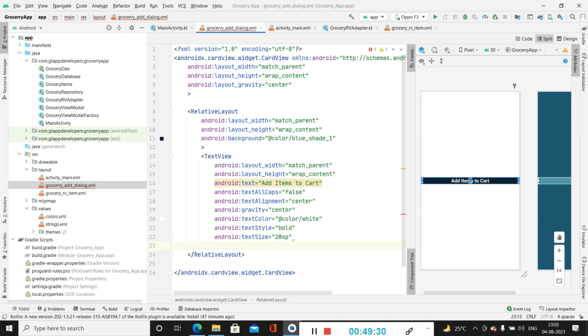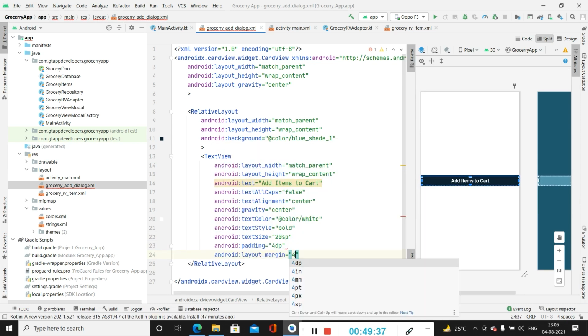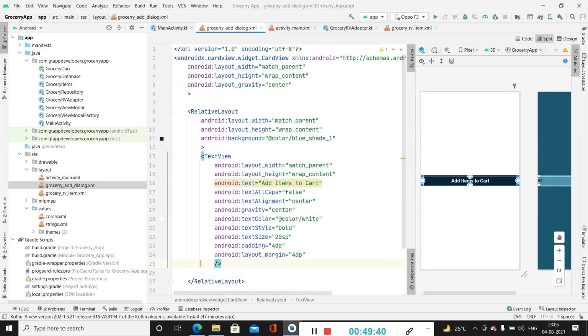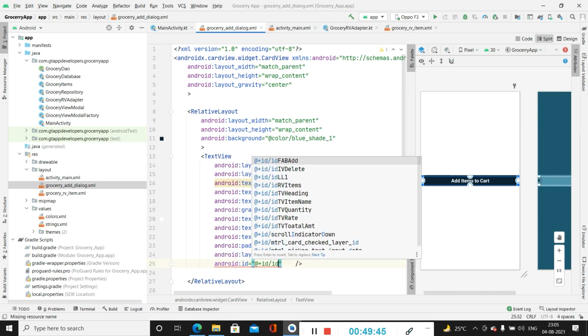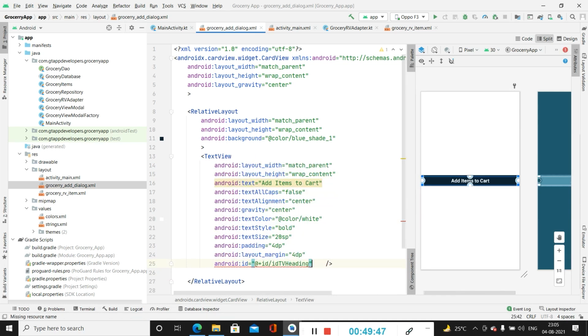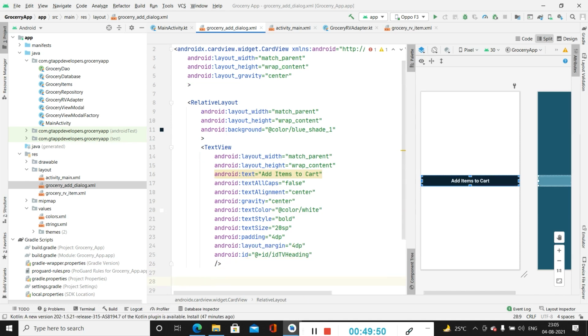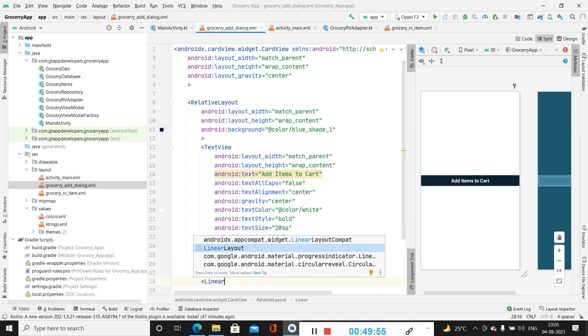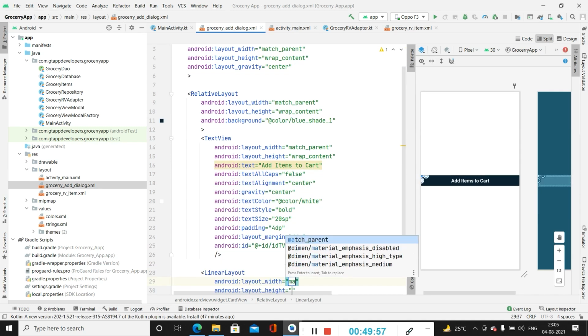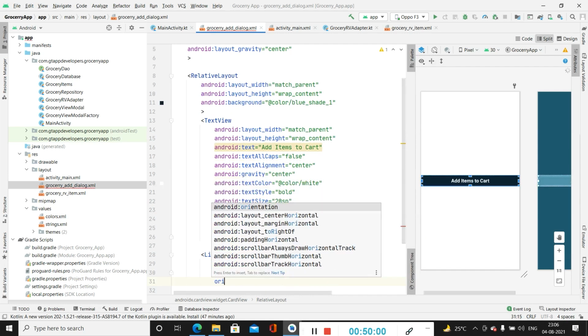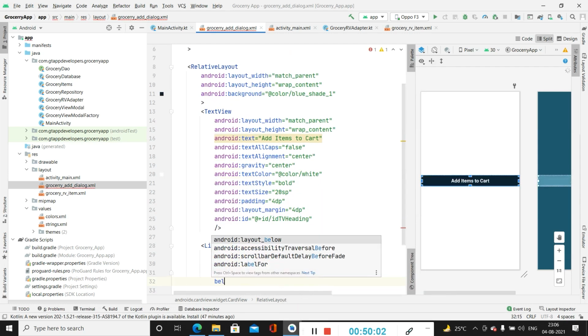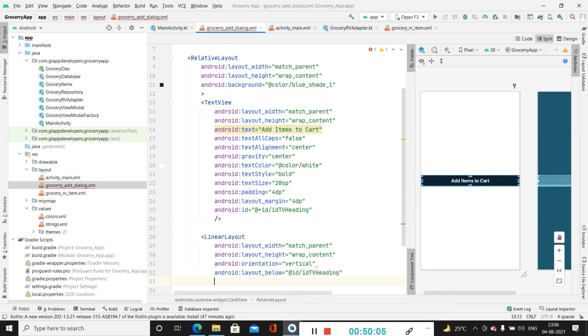Then we will be adding a padding as 4 dp, margin also as 4 dp. Now after this text view, we will be creating the edit text. So for that we will firstly add id. So this will be also our heading. Now after that we will be creating a linear layout inside which we will be adding all our edit text. So firstly we will be creating a linear layout. Specify width as match parent, height wrap content, orientation as vertical. We will align it below to our id TV heading.